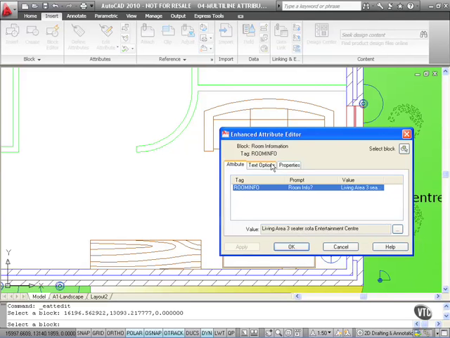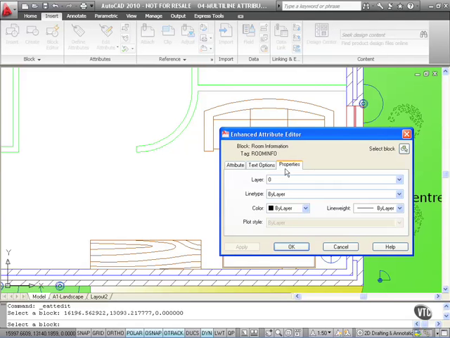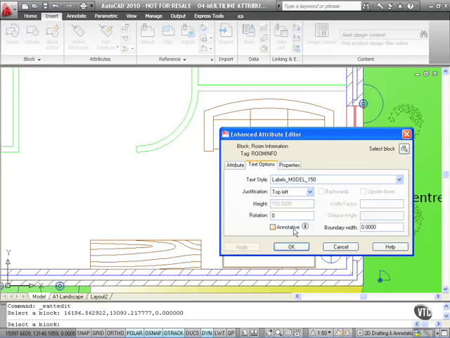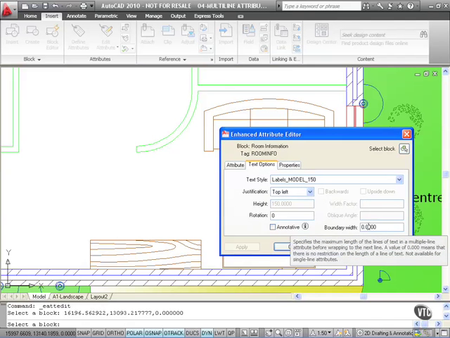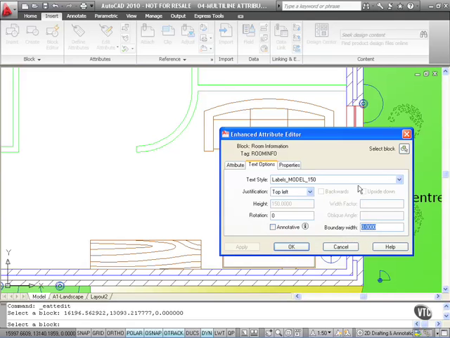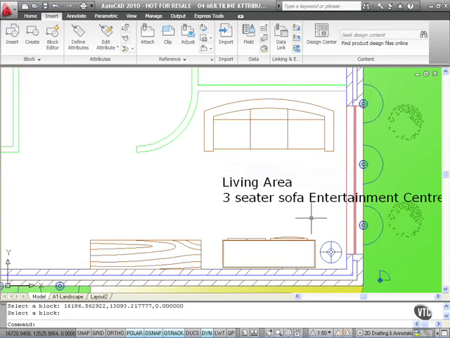I need to change that. So I'm going to go to properties here. You'll see I can change layer, line type and color. But in text options, I can actually change the boundary width here. It's the maximum, can you see that if I hover over it? Maximum length of lines of text in a multiple line attribute before wrapping to the next line. So I'm going to put in there a boundary width of, let's say, 2 meters, 2000 millimeters. When I OK that now, you'll see it doesn't change.